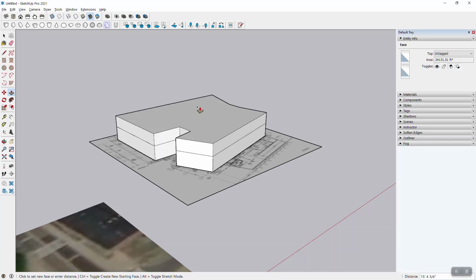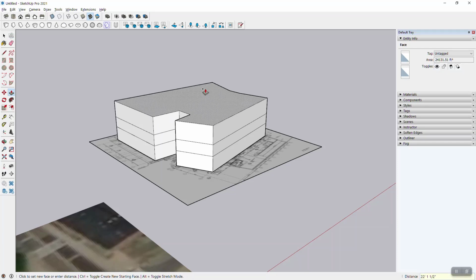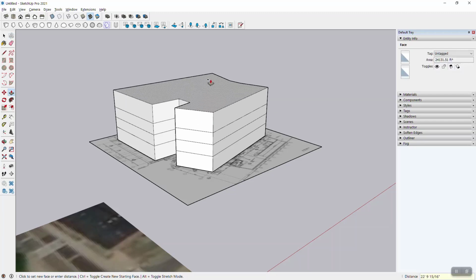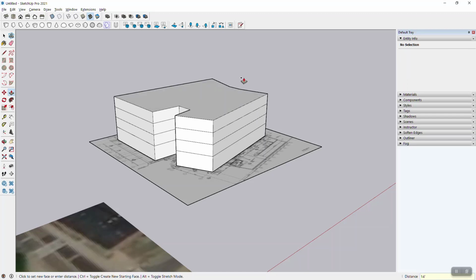So now, next floor is 14 feet. So I'm typing that in. Again, because I had the control key, I get this little plus icon. So I'm getting another surface there. So I'm going to do 14 feet again. And I'm just going to do another floor, 14 feet, just like that.